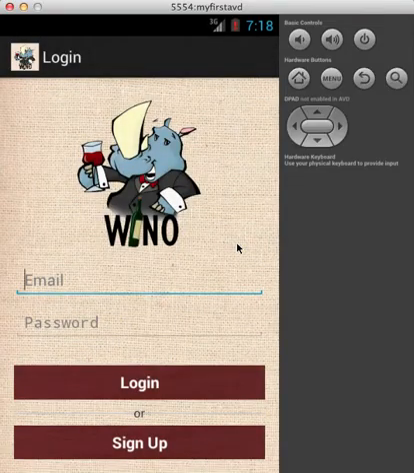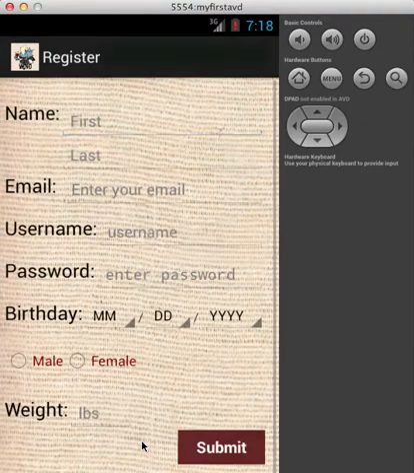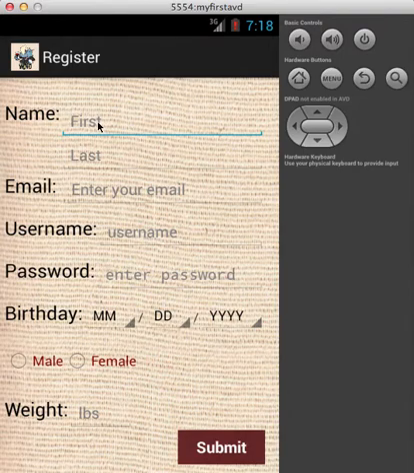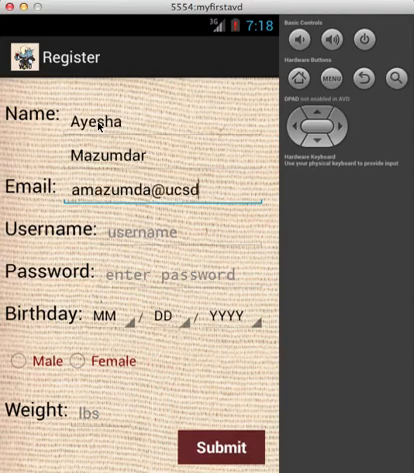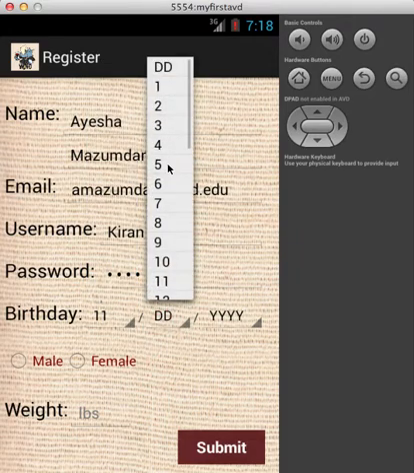So this is our WINO application. To start, we are going to sign up. This is our register screen, so I'm going to register as a user. Put my username as my middle name. Add a birthday.